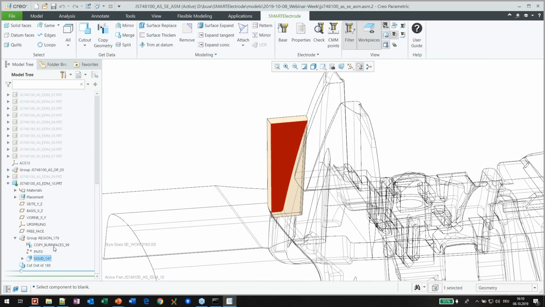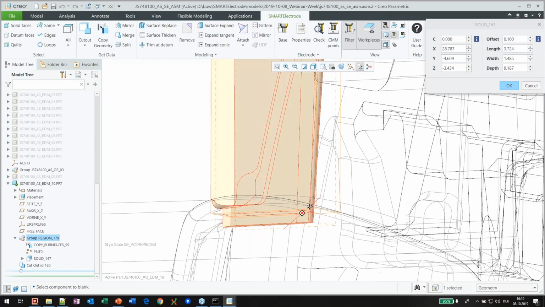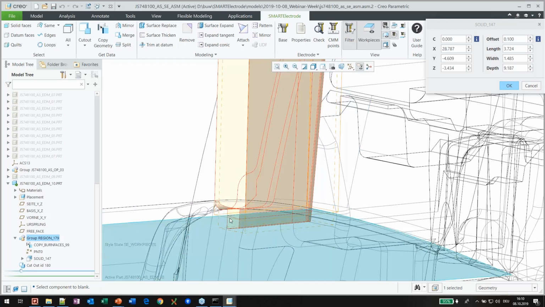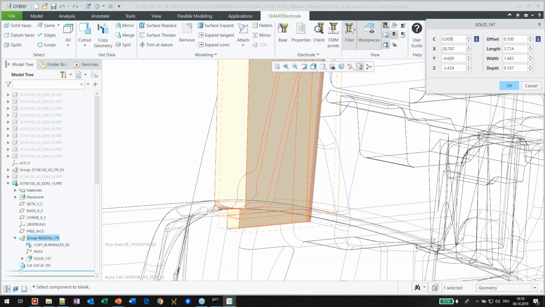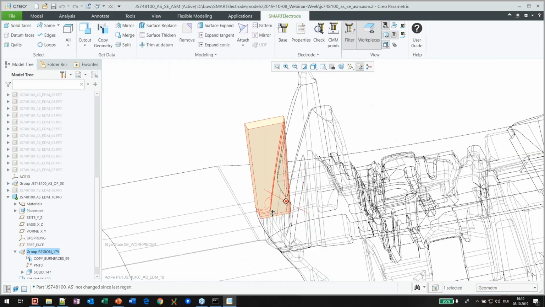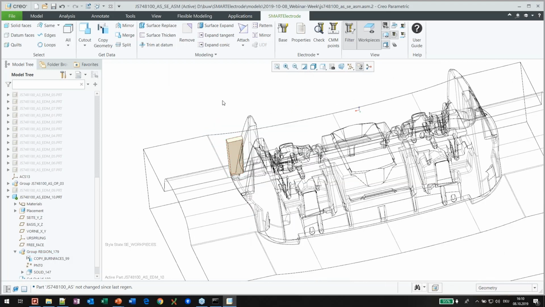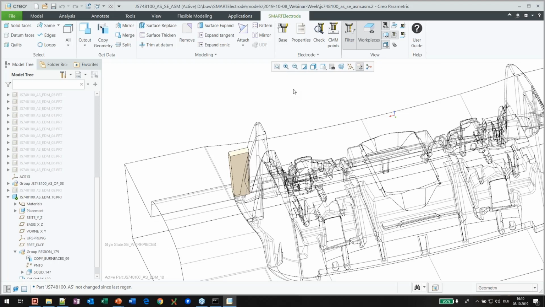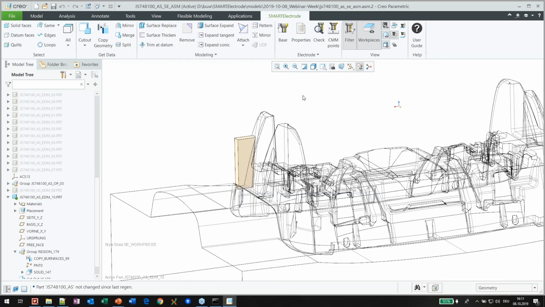So let's activate this model again and start redefine. And we want to increase the size of this model to make sure our solid is big enough to have all the geometry inside the electrode. So now we have corrected this, and this is the process how a designer could start to integrate changes to the electrodes.